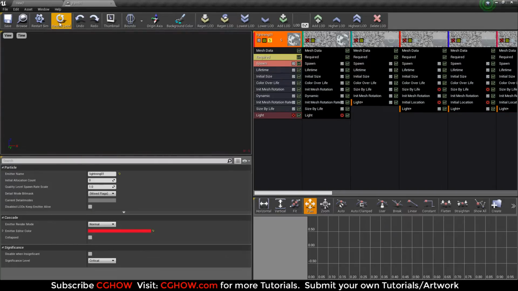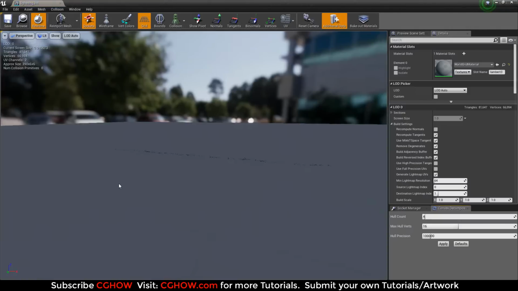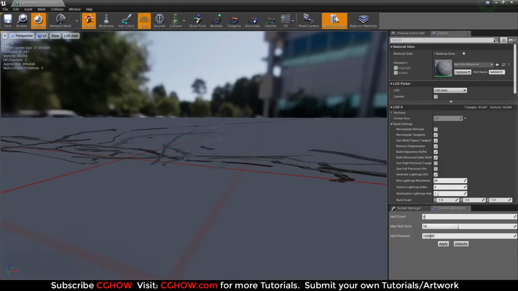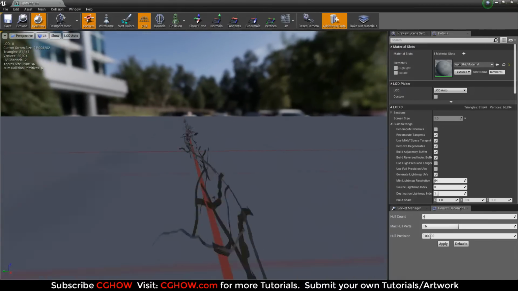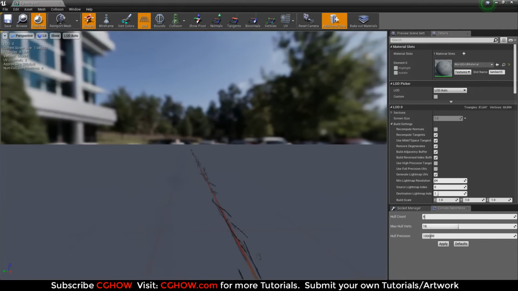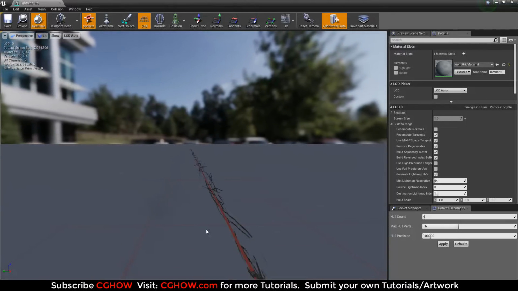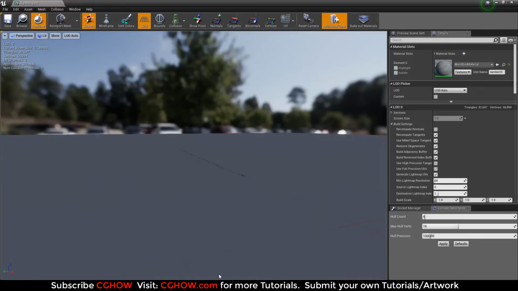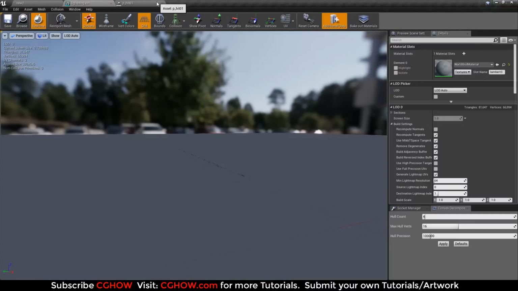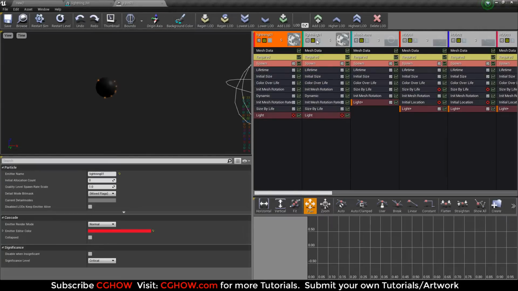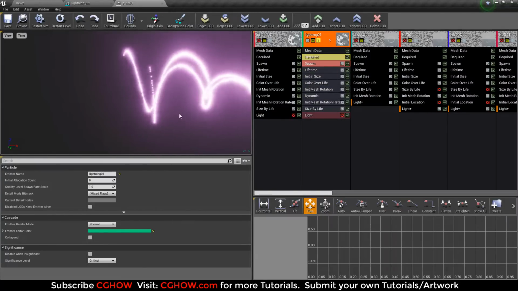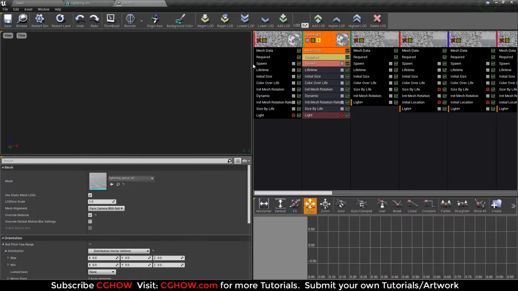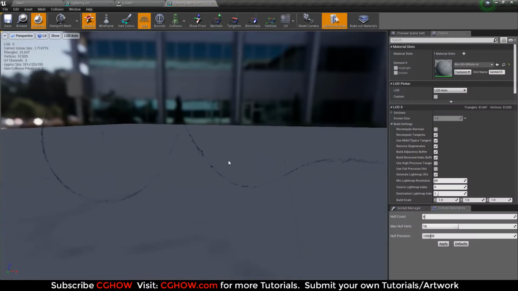First is this lightning. I have used mesh for this. If you see the lightning mesh that I have created in Maya, and I'll show you the mesh in Maya. First I'll show you another lightning. This is spiral lightning, and the mesh is something like this.